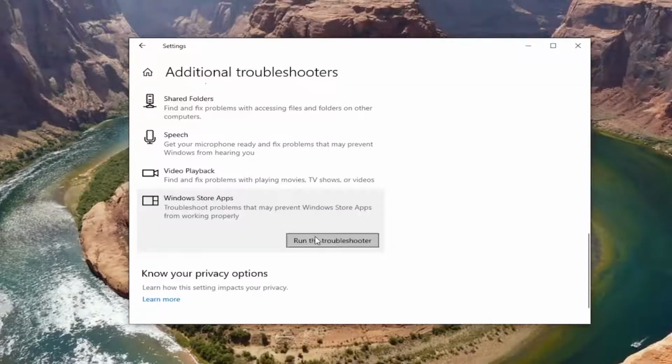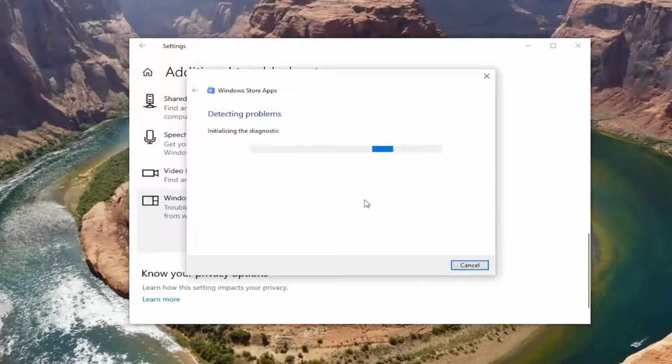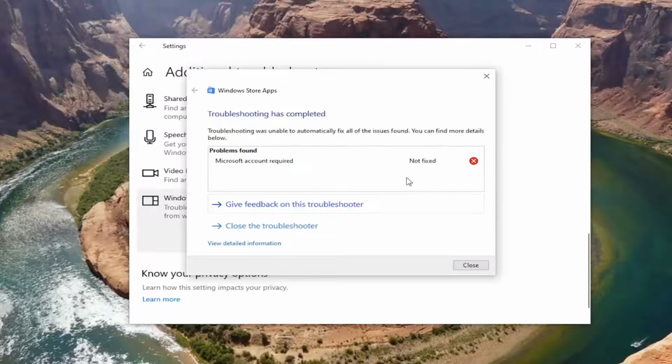Go ahead and select that and then run the troubleshooter and give that a moment here. And then hopefully it would be able to automatically resolve the problem. In my case, it just needed a Microsoft account. I'd have to sign in, but in your case, hopefully it would be able to resume the Windows Store app process to working properly. And that's pretty much it.